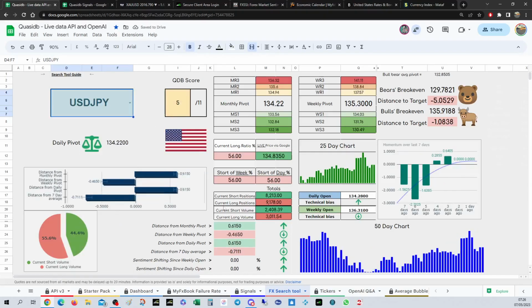UJ is mixed, so you'd probably want to avoid it if it's amber color, that yellow color there.